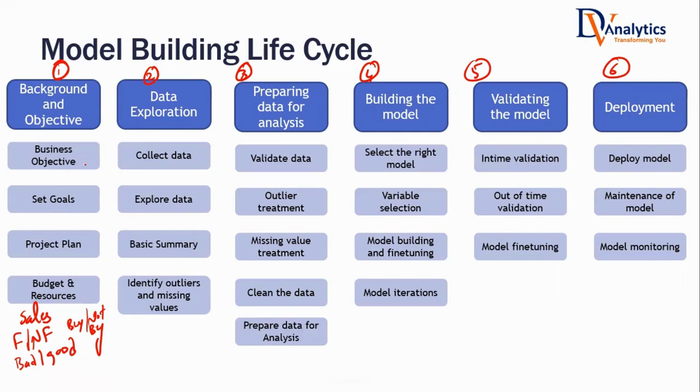The second step is, based on the objective, you collect the data. Sometimes you need to collect the data from internal sources. Sometimes you may have to collect the data from social media. Sometimes you may have to collect the data from bureaus. Sometimes you have to collect the data from market research companies. Sometimes you may have to collect the data from different sources that already exist internally. Collect the data that will fulfill our business objective.